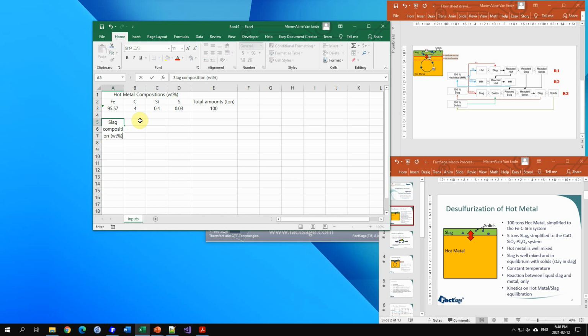in weight%. And then we have our elements, so CaO, SiO2, and Al2O3. And I also have to define what is the total amounts in ton for this case. We assume 5 tons. And the composition we're going to work with is 60 weight% CaO, 25 weight% silica, and 15 weight% aluminum. I can again make that nice and beautiful, merge this, so everything looks good.